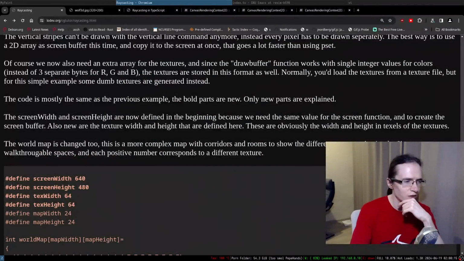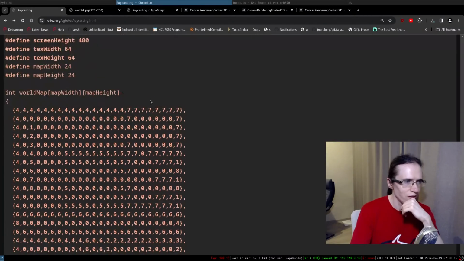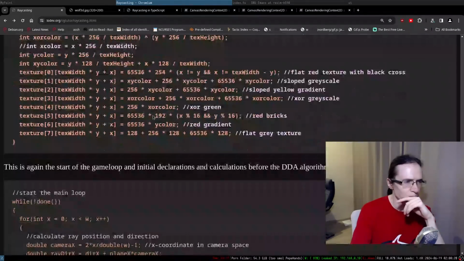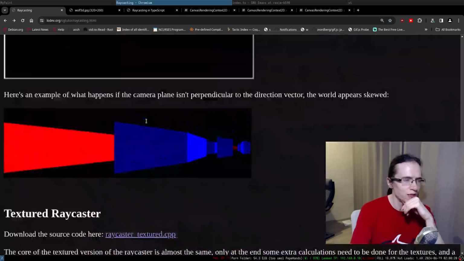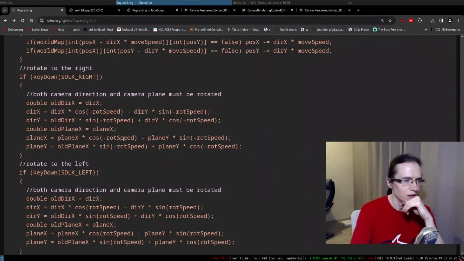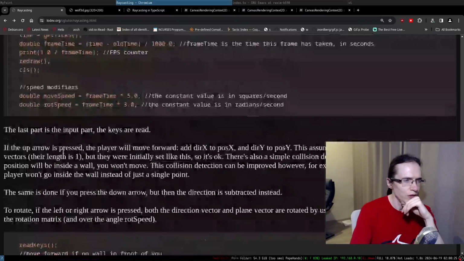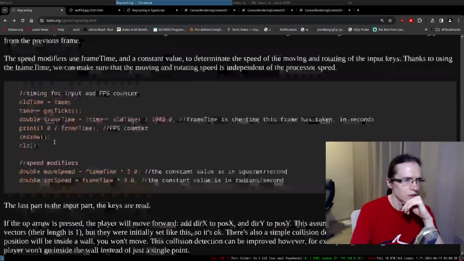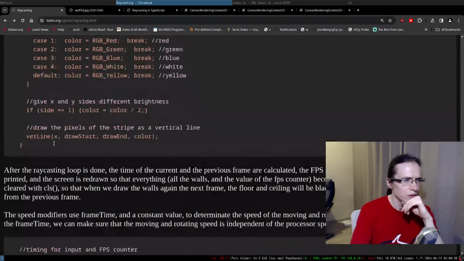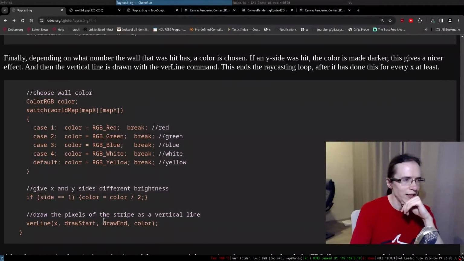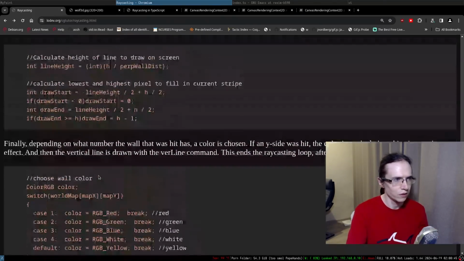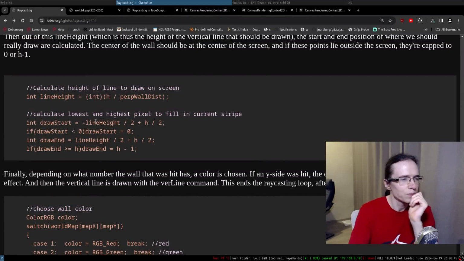Because there's a lot of text in here, so the screen height. So the color. So this is already like texture. Okay, so this is the thing. Read keys. They don't. All right. Vertical line. Draw start, draw end. This is where they do that. Draw the pixels of the stripe as a vertical line. Okay, so where do they do draw start? I wonder. Draw start. Okay.